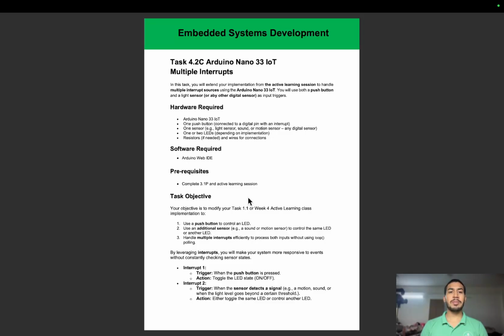Today I am demonstrating my task 4.2c of SIT210 Embedded System Development, which is Arduino Nano 33 IoT multiple interrupts. In this, we were given the required hardware: Arduino Nano, one push button, one sensor, for example a motion sensor, one or two LEDs, and resistors. We used the Arduino IDE software.